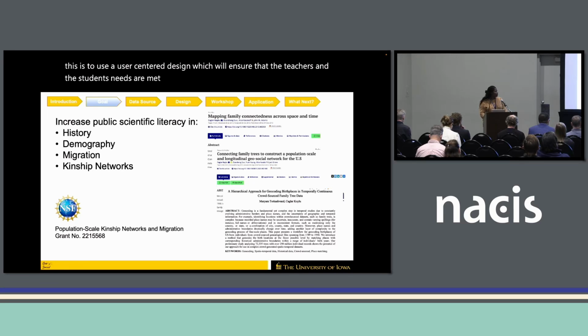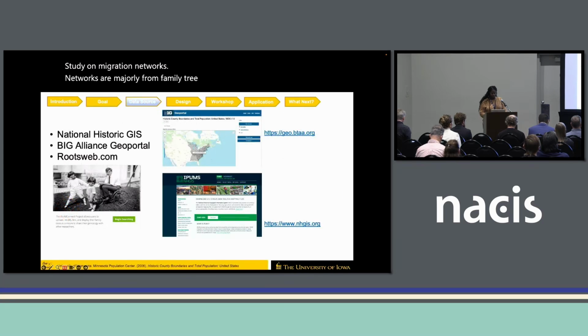The major goal of this tool is to increase public literacy on history, demography, migration, and kinship networks. In our geosocial lab, we do a lot of study on migration networks and kinship networks, mostly from family tree data, where we have the names and birthplaces of children, and then we use a child ladder method to identify migration events.